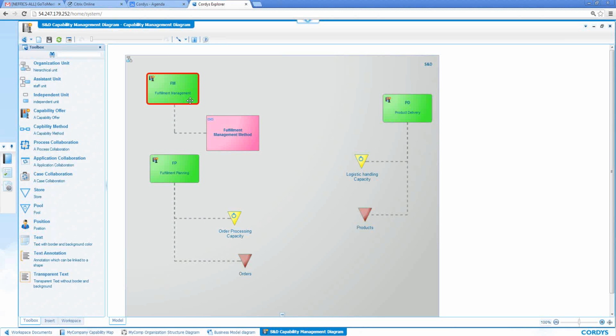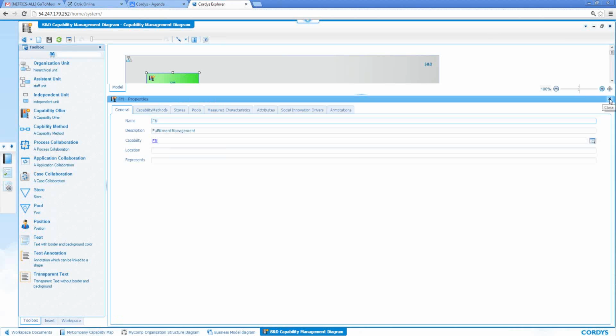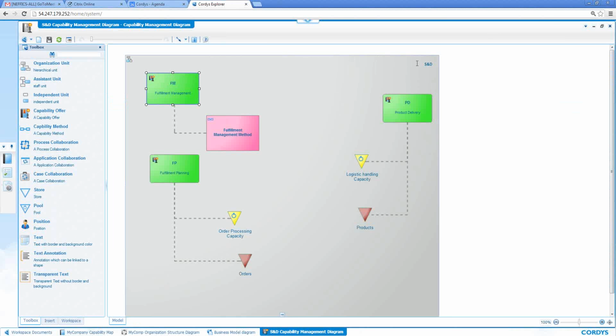It's a so-called capability offer. So what's that? Okay, let's click to its details. Maybe before we do that, see that this element is contained in a broader gray container, which is an organization unit called S&D, Sales and Delivery, which is a unit of the company, my company. And that unit provides certain capabilities like fulfillment management, fulfillment planning, product delivery. And these are supported by certain capability methods like fulfillment management method for fulfillment management capability, or the other capabilities are supported by resources, pools of resources, or certain stores of certain resources like products or other resources.